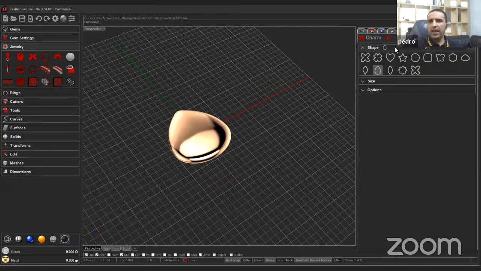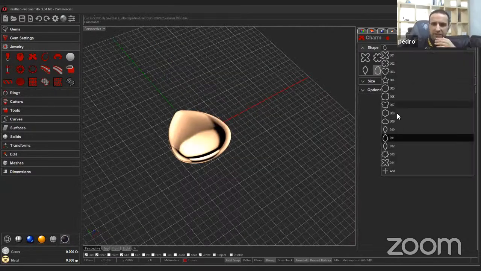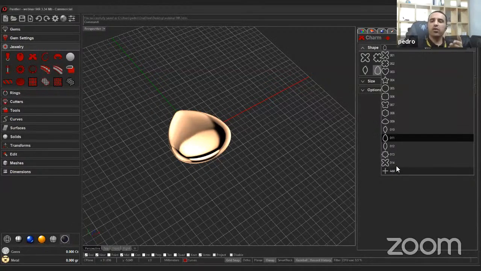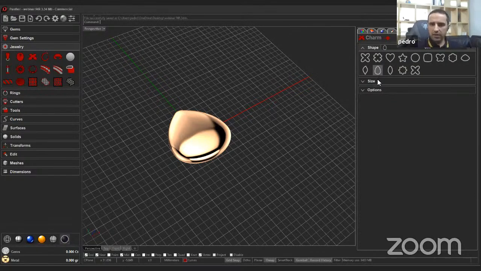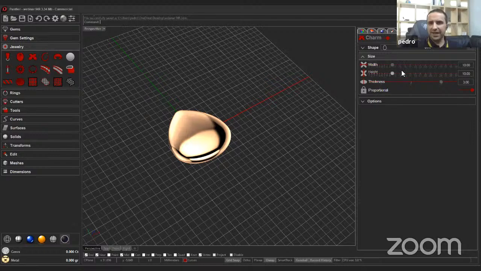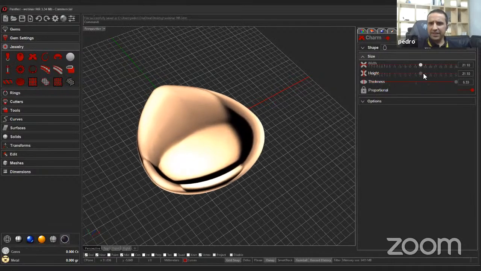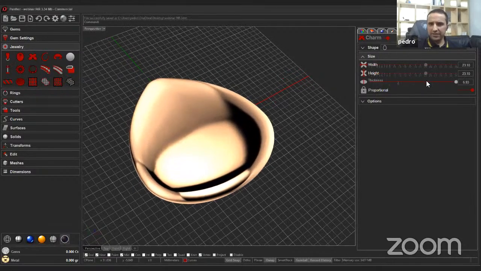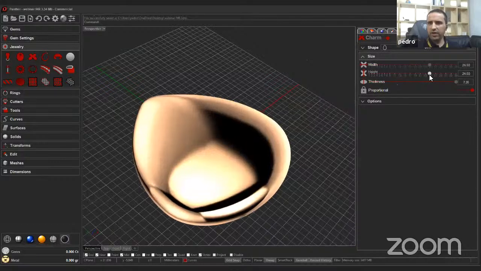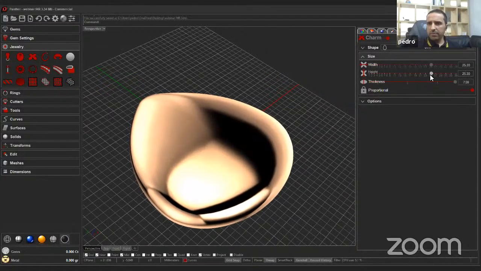Remember, you can always add your own shapes. Just under each builder, you have the option to add your own curves or whatever the builder is asking, so you can customize exactly how you need it. So at this point, I'm going to adjust the size exactly as I want. So let's say that in here, I'm looking for a pear shape around 25 millimeters.